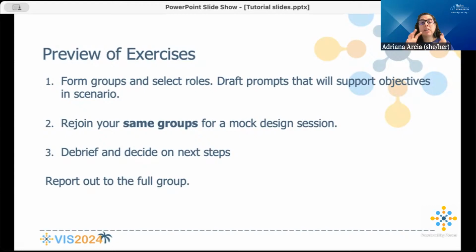In exercise 2, you're going to stay in the same groups and you're going to run a mock design session. And then in exercise 3, you're going to debrief and decide on your next steps. And then we'll all come back together to report out to the full group. As I mentioned before, it's really important if you're volunteering to be a design session leader and or a note taker, if you can commit to staying for the rest of the workshop because your group is depending upon you.